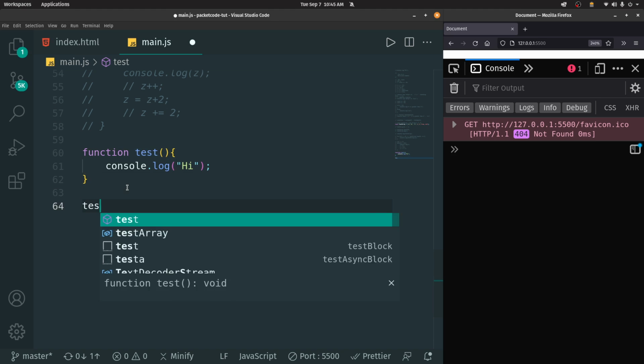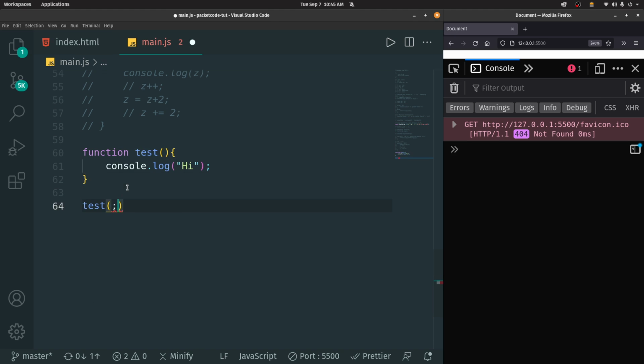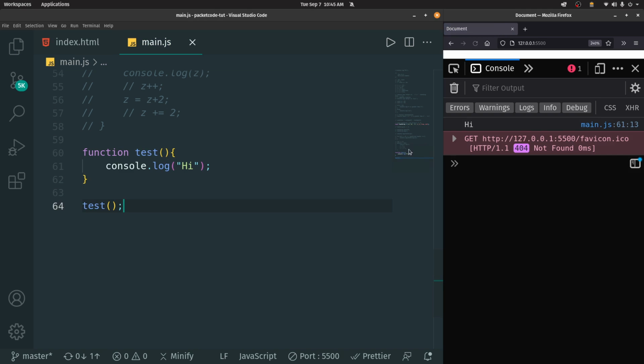So I can type out the function name here, and once I save that, you'll see that the function is being executed, right? So this particular statement has been executed. So in this way, you can create a function and you can execute that particular function.